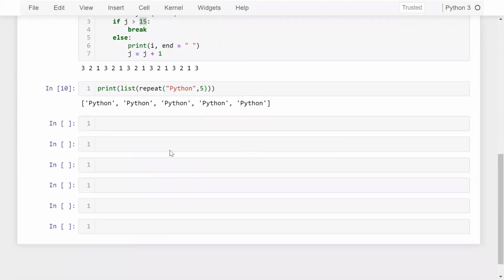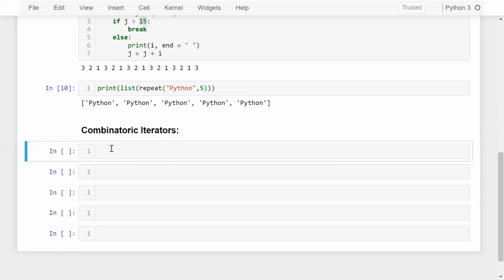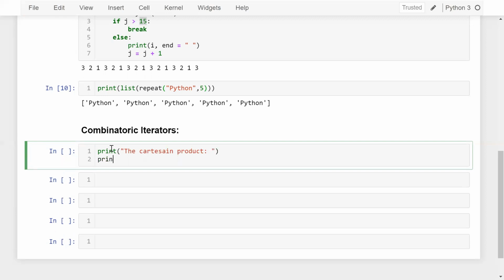Okay. Now, guys, I am going to move to the very important feature of this particular session, which is combinatoric iterator. Let me write here. So guys, using this, we can perform lots of operations such as permutation, combination, and Cartesian products, which makes rich the itertools. Okay, let me show you some examples. Let's print Cartesian product.